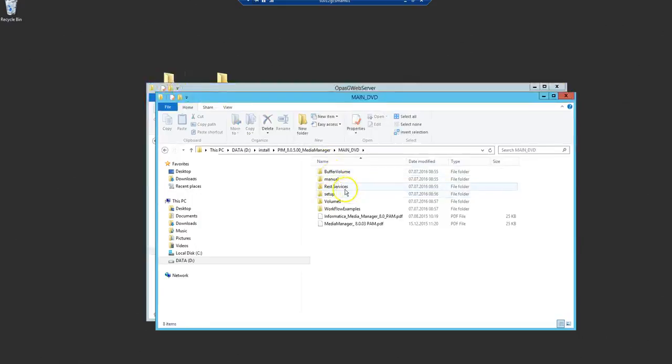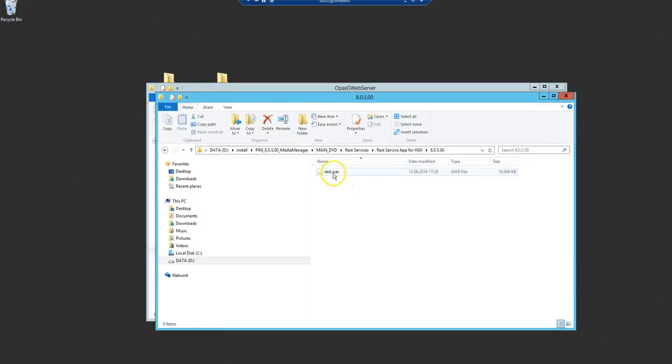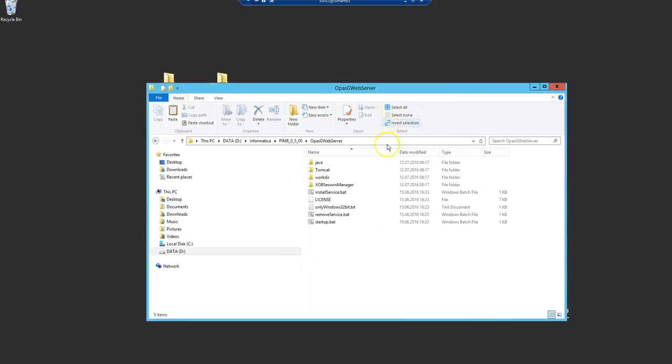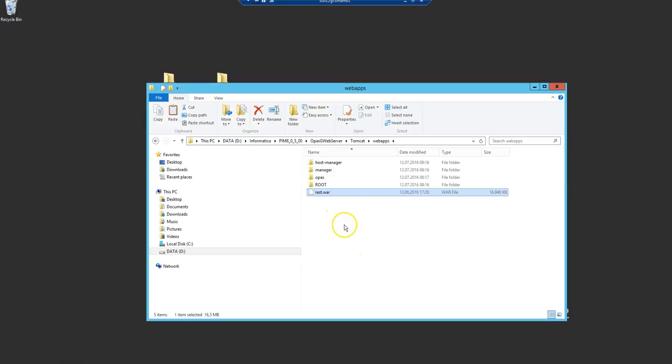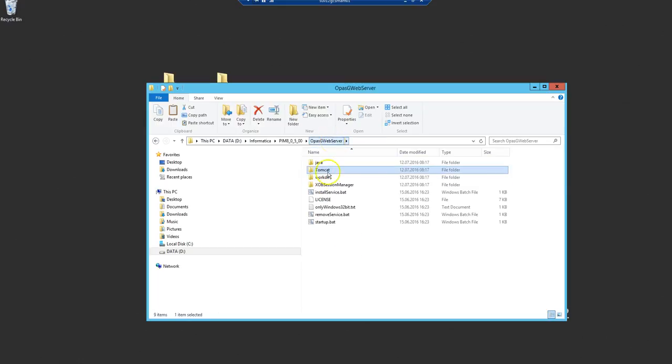If you open the main DVD, you will find the REST services. Just open the application and you will find a REST war. The easiest thing with the REST war is to just copy it, move it to your Tomcat folder, move it to the web apps, and just paste it. But this is not the complete installation. The REST war will be initialized when you start up your Tomcat the first time.